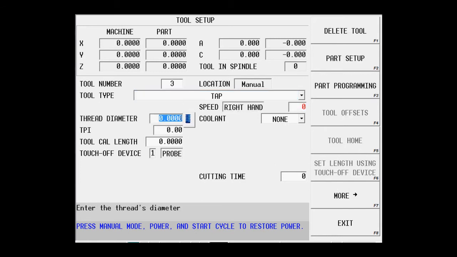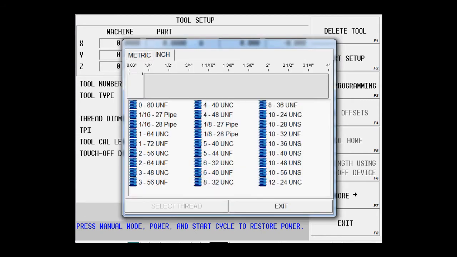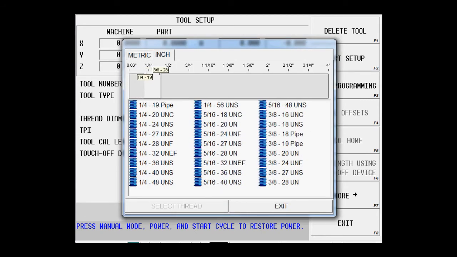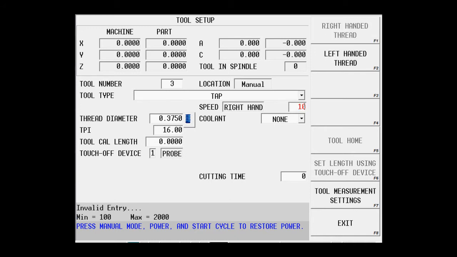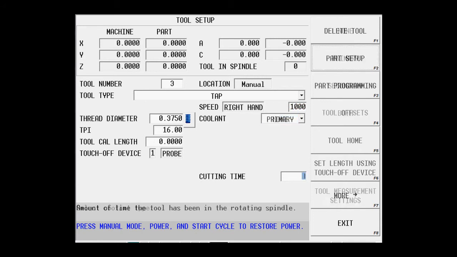Now I know this is a 3/8/16 tap, and I know the diameter is 3/8 and the threads per inch is 16. I can simply type those into the two fields, or I can select this little icon, which allows me to search through all the tap sizes available, find the 3/8/16, and it will fill that information in for me. I'm going to tap this at 1000 RPM using primary coolant. Now I have all of my tools created, so now it's time to write the program.